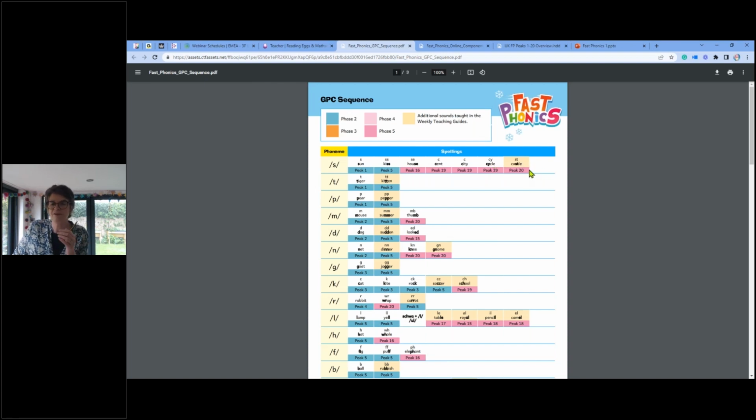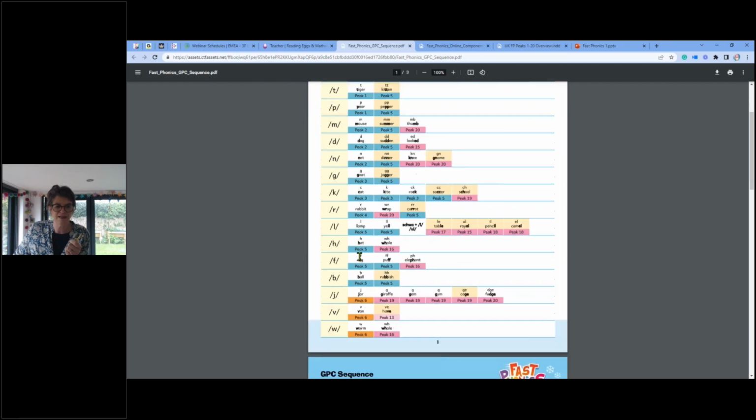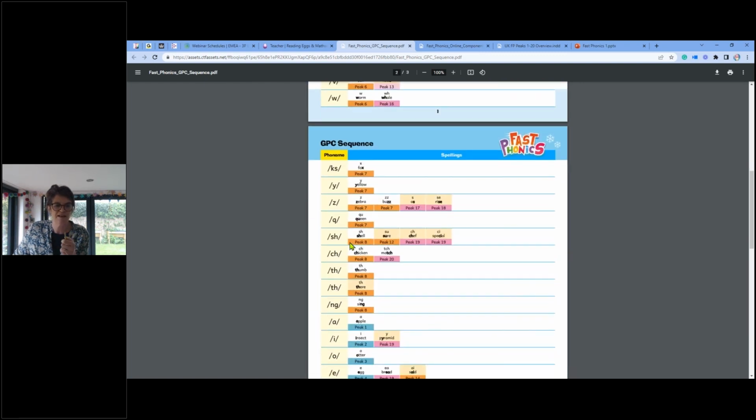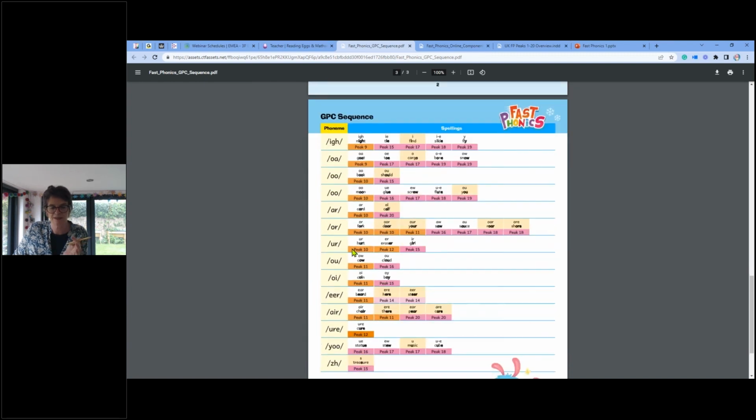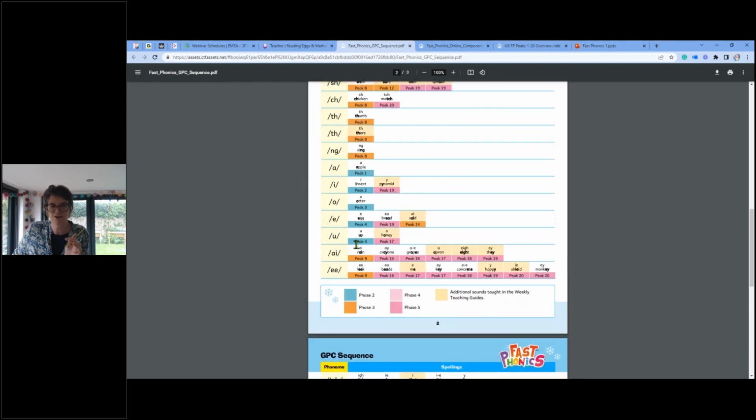And then some of the additional sounds are also introduced through the teaching guide. So you'll see that last alternative there, the sort of paler yellow, indicating that that's taught in the teacher guide for peak 20. But this is great for just being able to see all the phonemes and the sequence of them being introduced across the program. So a useful document there.